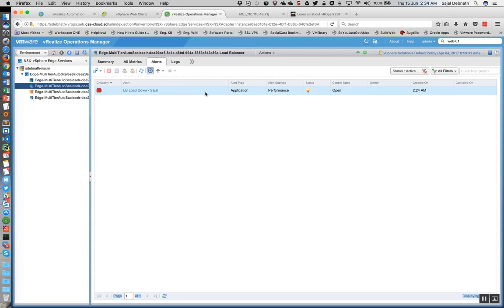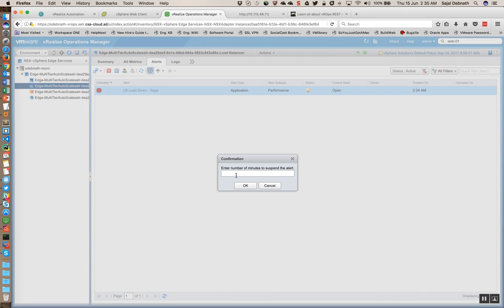Now what I have done, since I have removed the load, the LB load down is a parameter that I have set. It's already there, there's no load. So the moment I suspend it, it should send me a trigger. So let me just suspend this notification.